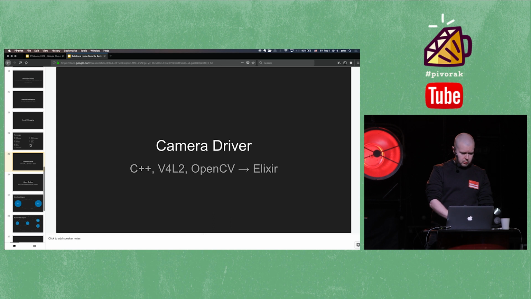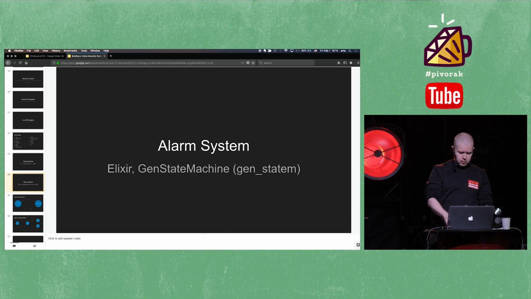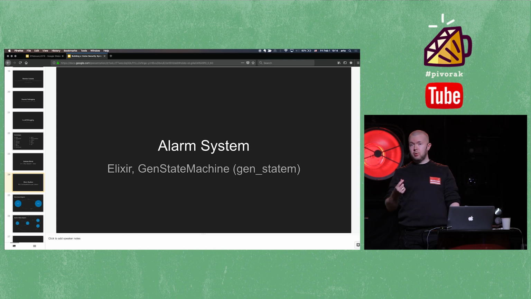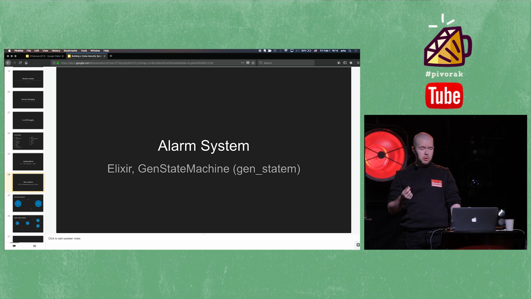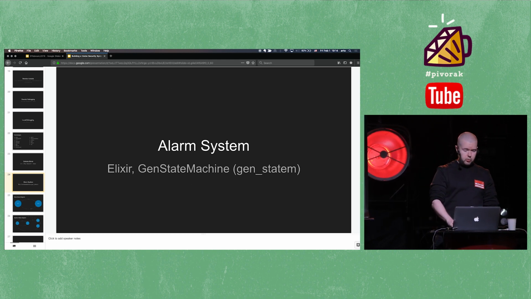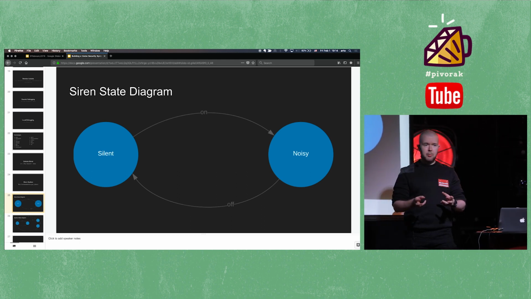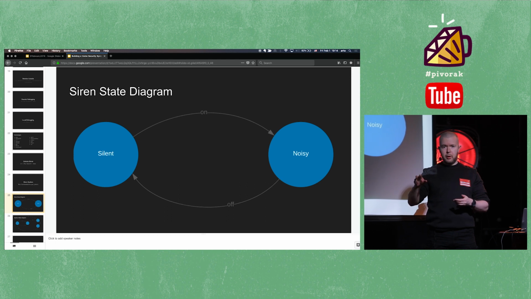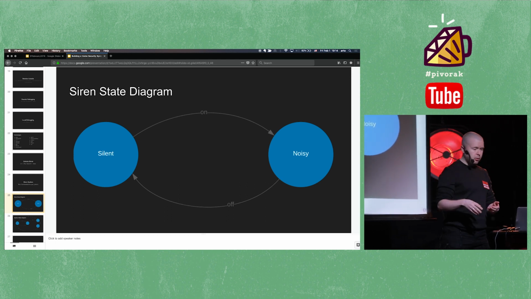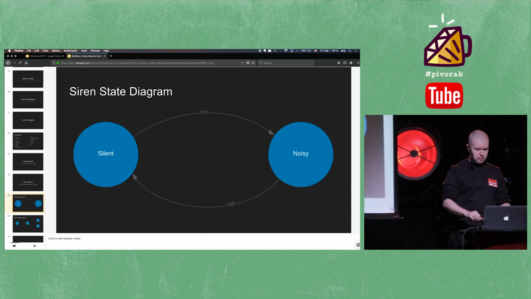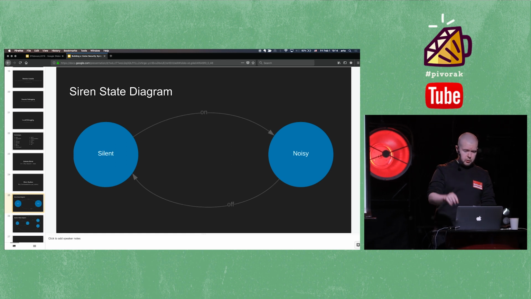So I don't have too much time to delve into particulars. I will mention that this is, for those of you who have used Elixir and maybe played with the state machine support, a very nice use case for Gen state machine. Because of course what we do is, first of all, this is a state diagram of the siren. So a siren can be on or off. It's very simple. It's either making sound or it's silent, and can transition between.